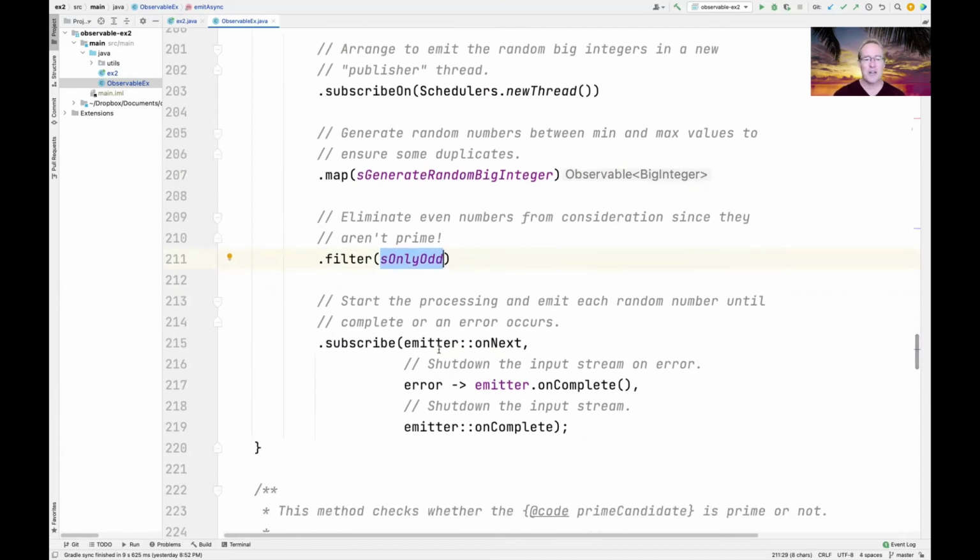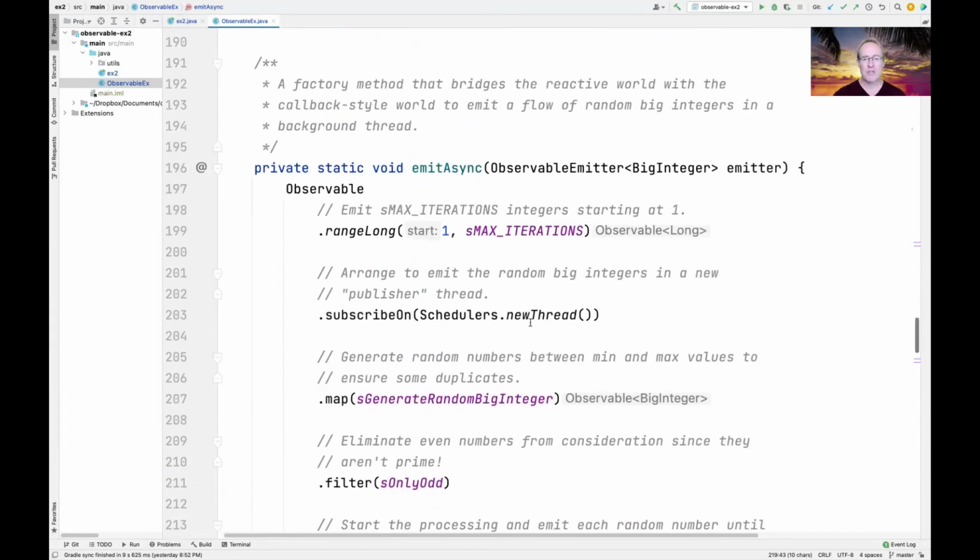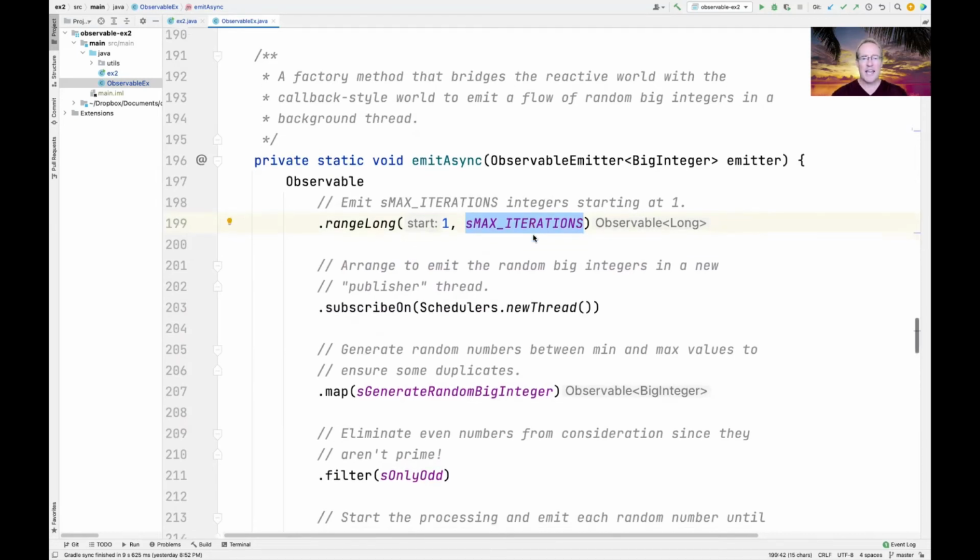And then the last thing we do here is have a subscribe call, the terminal operator, passing in the onNext method reference, which will just emit those values, pushing them from one thread up to the outer stream that we looked at earlier. If something goes wrong, if there's an error, we say that we're complete. And when we're complete, we say we're complete. So this is basically how we are going to be done when we've emitted the number of random values we want to look at. So that's what emit async does.